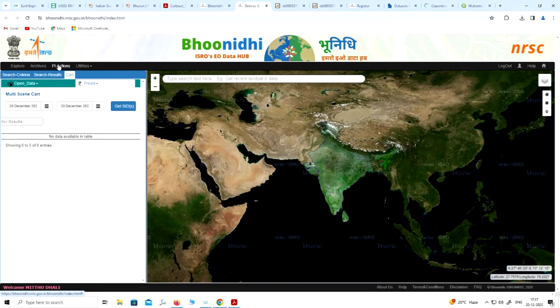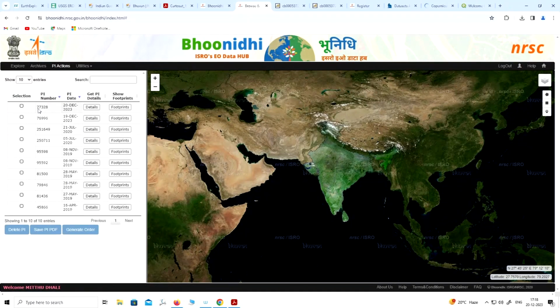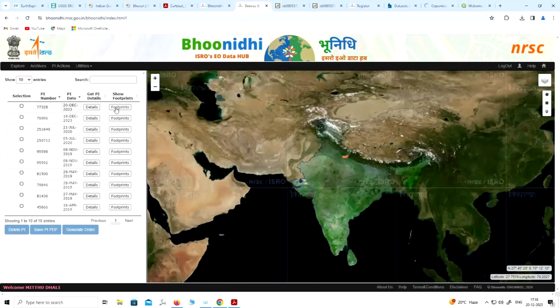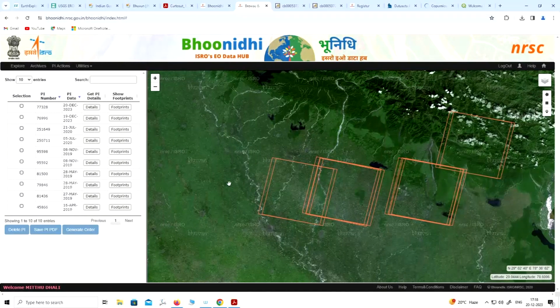Here you can see the PI action, and now your cart is empty. You cannot see any of the data available in your cart, because I have converted that cart data into the pro forma invoice. When you go to your pro forma invoice, here you can see this is your pro forma invoice, and here you can see the footprints of the data you have selected to purchase. So these are the data. Likewise, based on your area of interest, you can choose your data, and you can purchase that data from the NRSC.